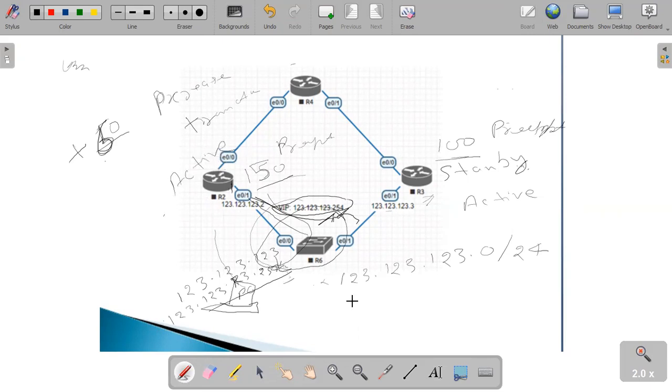I think I have covered all the things related to the theoretical part. In my next lecture, I will create a topology and show you the configuration of HSRP. Thank you.